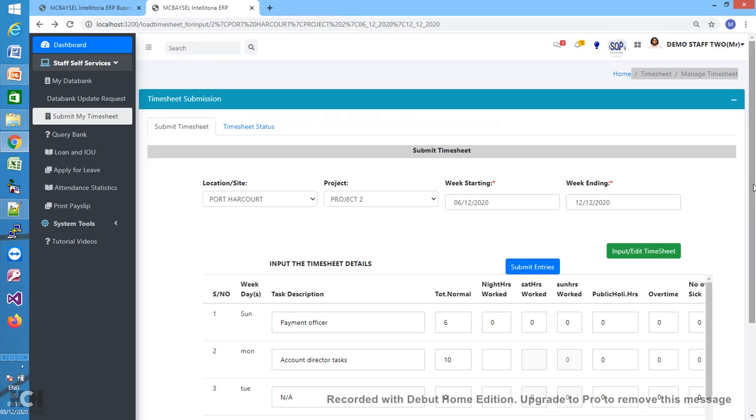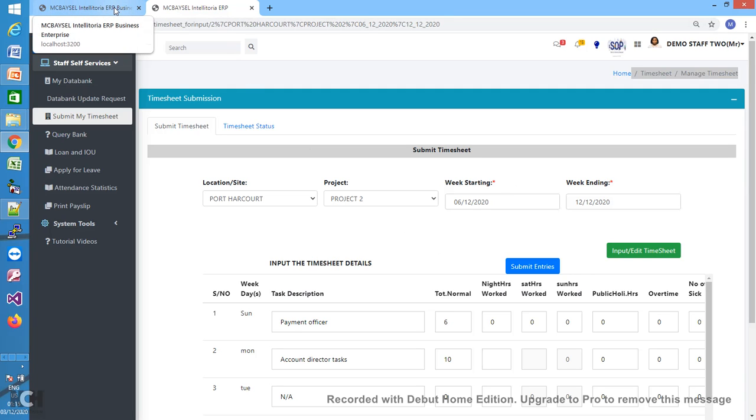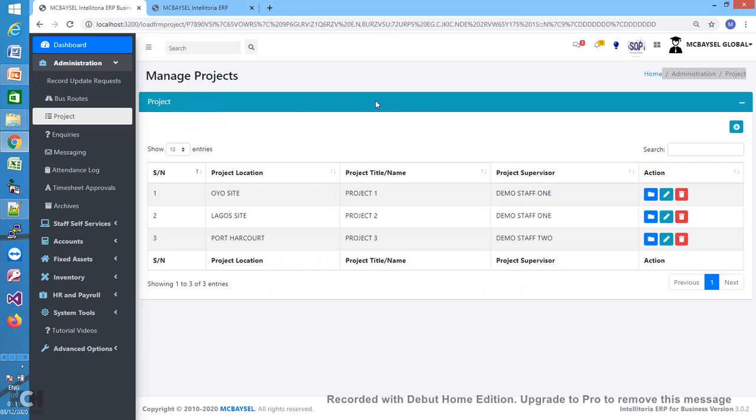So we can check back later to know if the timesheet is approved. So let us see the process. What happens to the administrator or the supervisor when the administrator or the supervisor sees the timesheet? What does he have to do? So I go back. I'm on the portal of the administrator now. I can refresh so that I'll be sure that I'm having the latest information.